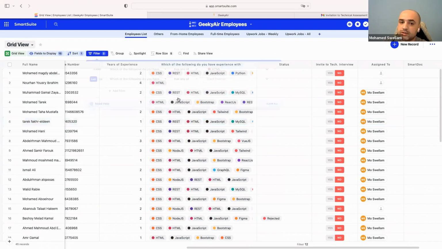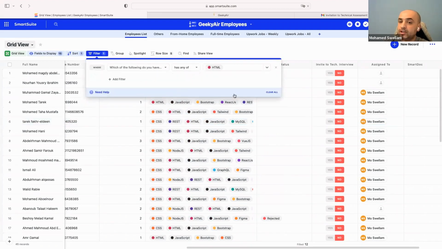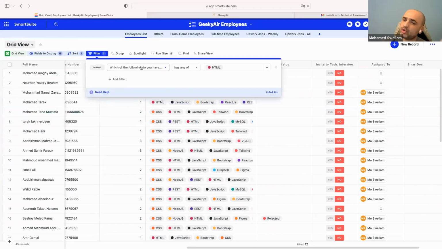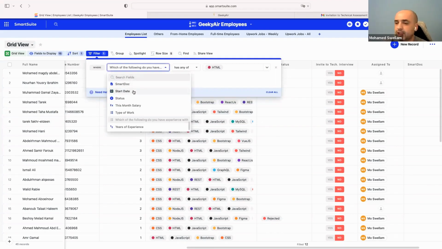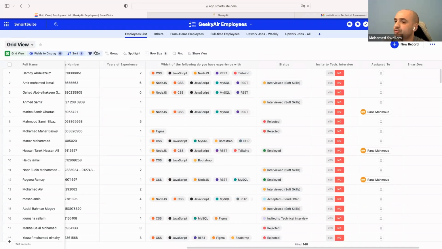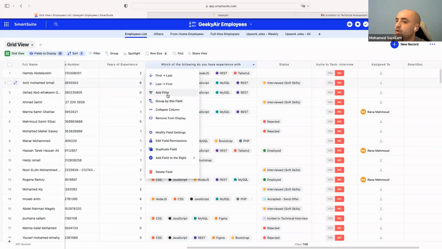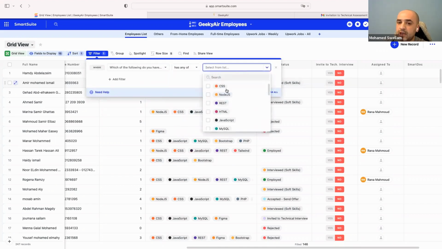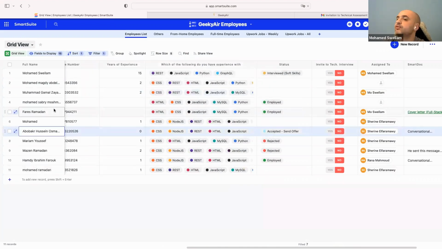One of the things that I do love is that if you go to the filter, like in any other app, you have to search for the field that you want to filter with. I'm not a big fan of using the filter from here. I just love to use it from the field itself. Let's say has any of, and we would say here Python. Okay, so I have 11 candidates that can use Python.